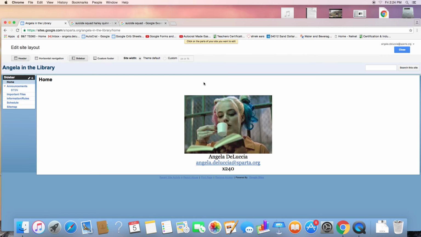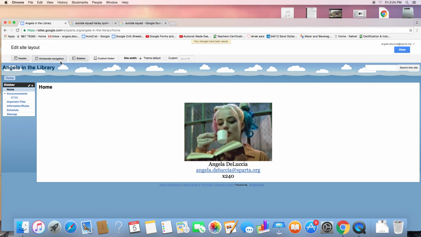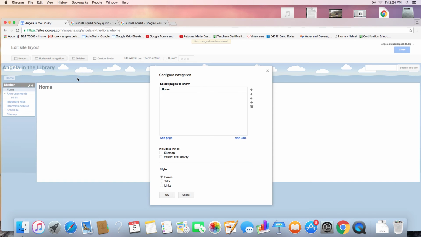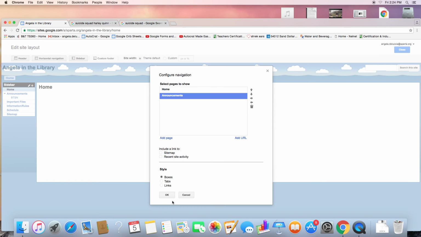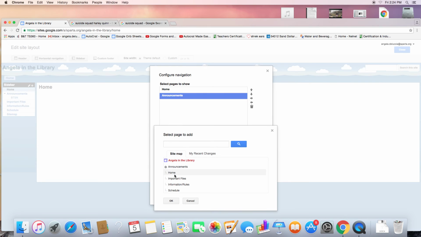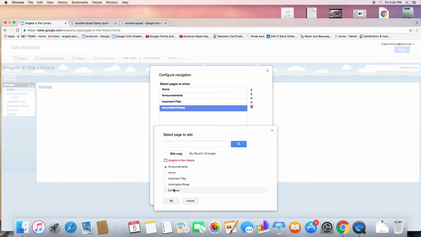We want to look at what's called horizontal navigation. So now I clicked on it, I enabled it, and now I want to click in here. Now I've created a number of pages on the side, so I want to add the pages to the top. So I add page, and I click on announcements, and it's added. I'd like to add another page. Important files. Okay. Add page. Information and rules. Okay. Add page. Schedule. So as many pages as you'd like to add, they can appear across the top, and you hit OK.